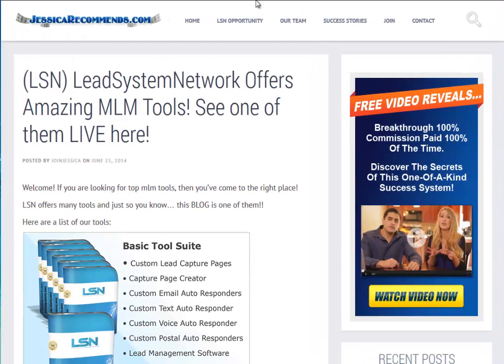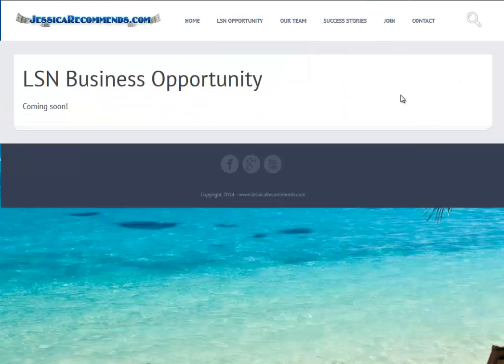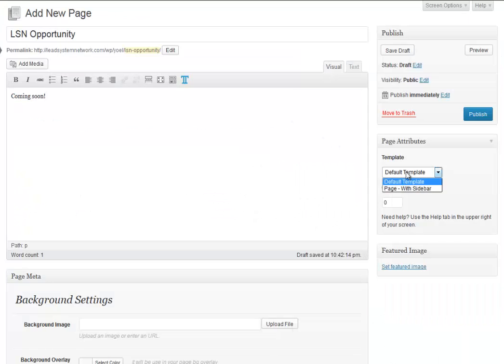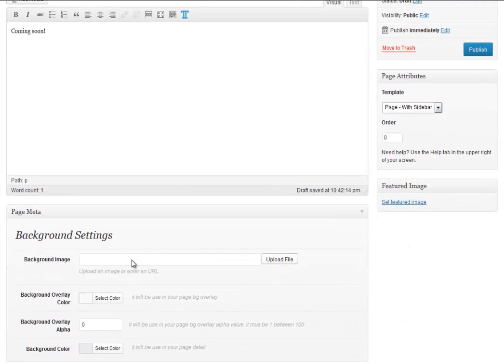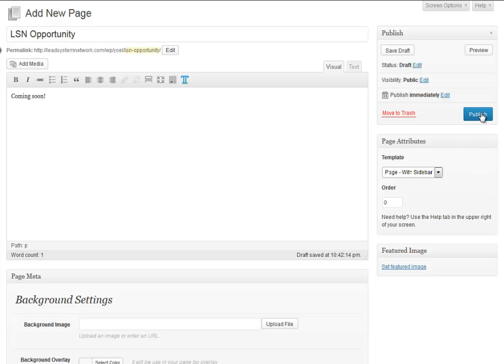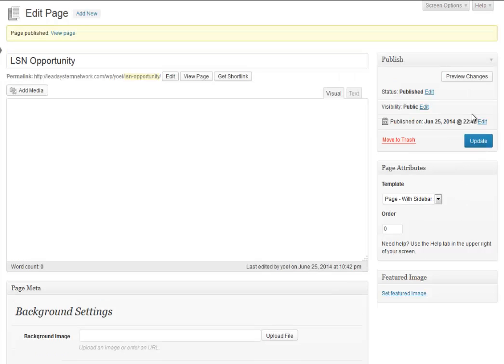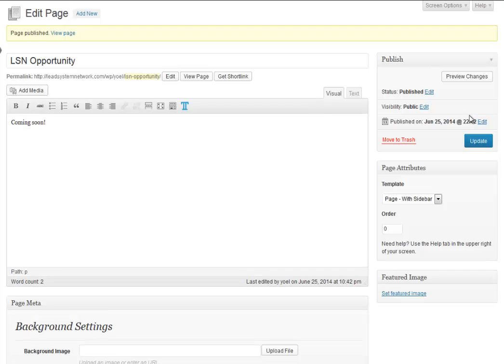For example, let me go back here. LSN opportunity. See that it doesn't have the right side on it, so you can choose if you want this page to have the right side on it or not. Okay, and for this example, I am going to have the page with a sidebar. These are other options, but I wouldn't even touch this. So for right now, let's just create the pages. Another thing that I want you to see is that it says LSN opportunity. It already created that for you, so you have the keyword right up in here, and that's very important. So next we're going to click on add new, and we're going to create the next page.